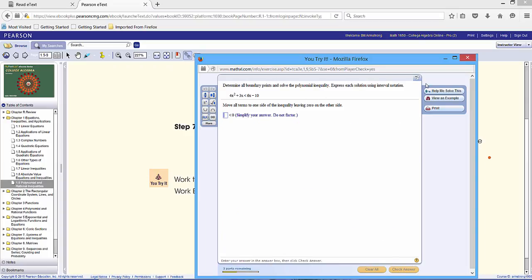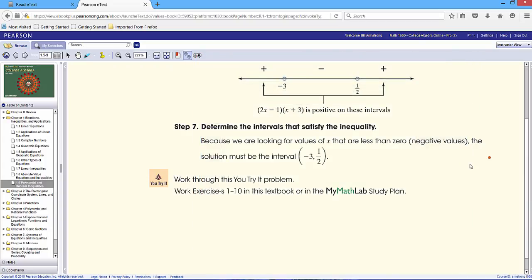So you practice another one. You could click on help me solve this if you needed help, or view an example. I really like these you try it's because it's an immediate feedback. You've done it, you've seen an example or two, watched a video, an immediate assessment. You can see, do you really understand it? So it's kind of a built-in step-by-step as you go through the section. Do you understand the material before you get to the end of section homework to practice exercises?